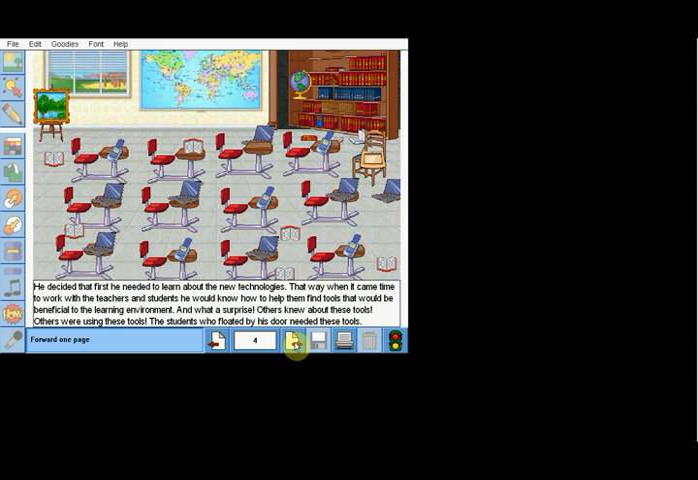He decided that first he needed to learn about the new technologies. That way, when it came time to work with the teachers and students, he would know how to help them find tools that would be beneficial to the learning environment. And what a surprise! Others knew about these tools. Others were using these tools. The students who floated by his door needed these tools.